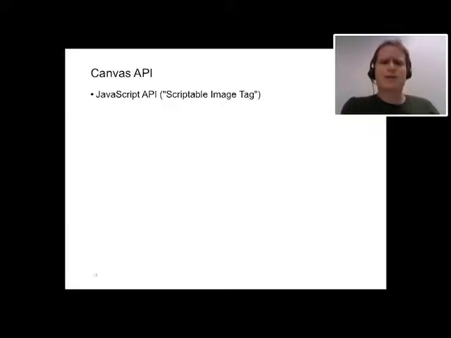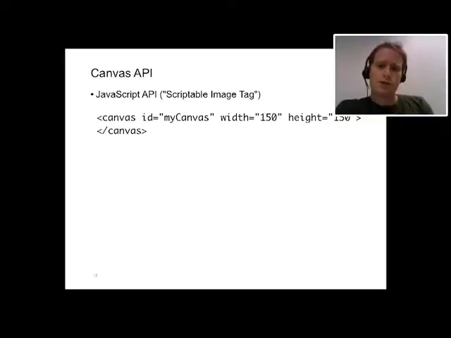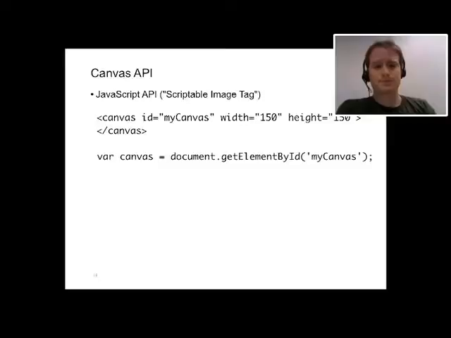So let's jump into the Canvas API. I like to think of the Canvas API as a scriptable image tag. As opposed to SVG, which is markup, a tree inside of your HTML, the Canvas API is more like an image tag that you can create JavaScript for that directly scripts and draws your own custom image. So the first thing you do to use the Canvas tag is you drop a simple tag that says Canvas into your page, give it a width and height, and you give it an ID.